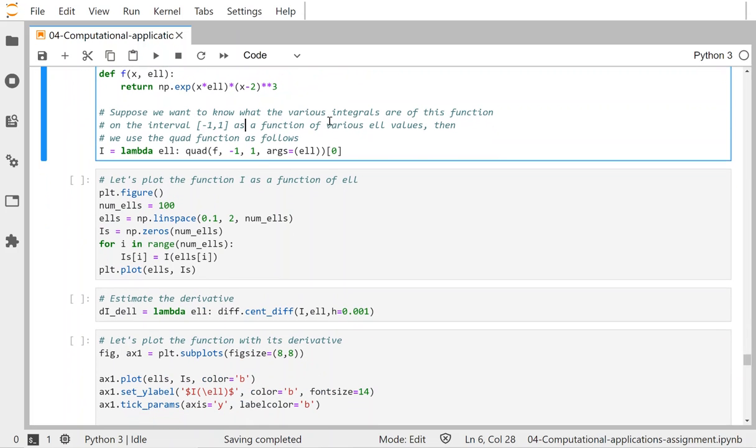Now suppose we want to know what the various integrals are of this function on the interval -1 to 1 as a function of various L values. Then we use the quad function as follows. I create a lambda function of L, much like how I created a lambda function of R for surface area where I called the center difference approximation to a function. Well, now different values of L determine different values of the integral, which I use I to store as the function for the integral.